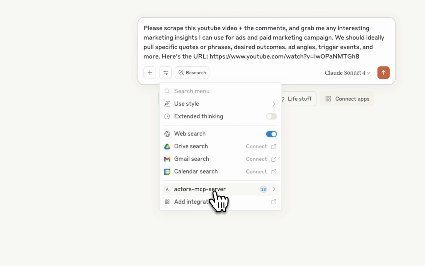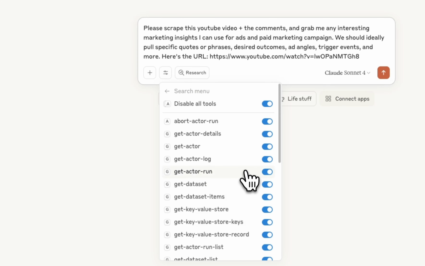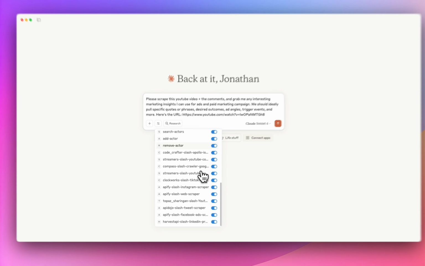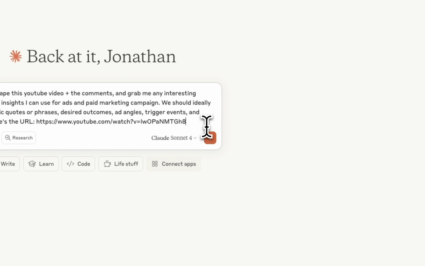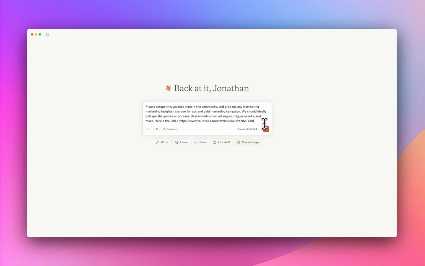and then you'll see right here under the tools that we have all of these actor MCP servers right here. So I've already installed tons of them. You can see that we have an Instagram scraper, TikTok scraper, YouTube scraper, and so on. And that's just a couple that I've installed as of right now. You can basically, as I mentioned, install any that you want that are compatible with the MCP. But let's just run this, and then we'll see how the output turns out.